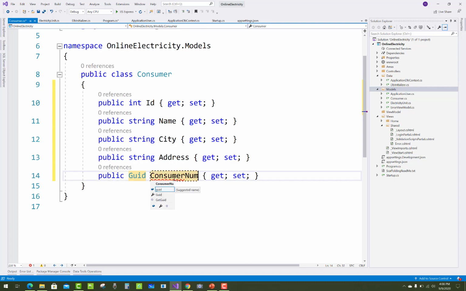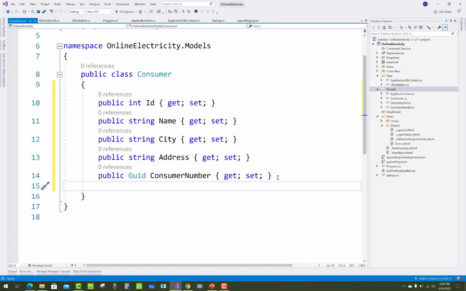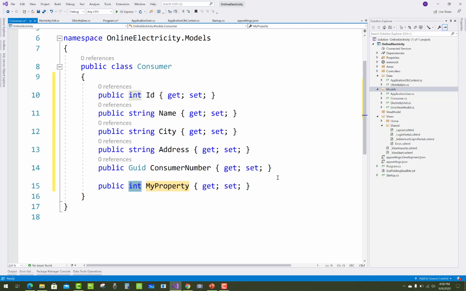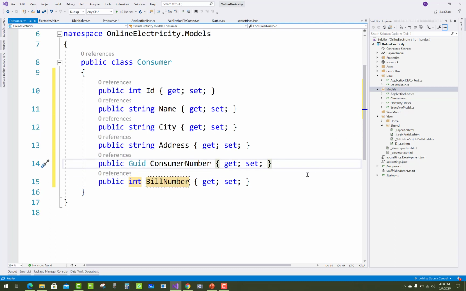If you want to edit your consumer number in a specific human readable format, just change the GUID to a string. And if you don't want the consumer number in a human readable format, just keep the GUID. Then add a bill number also. Actually the bill number is a long series of digits, so you can take it as a string because there is no calculation on the bill number.